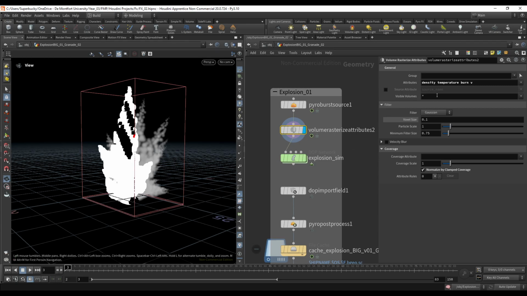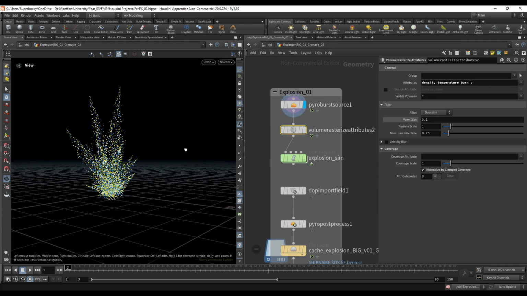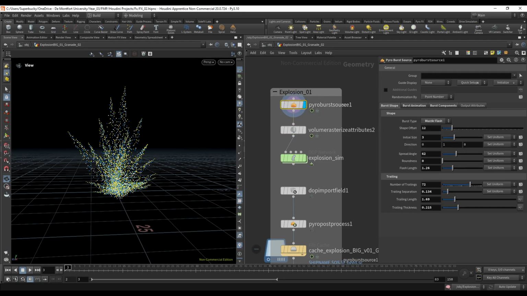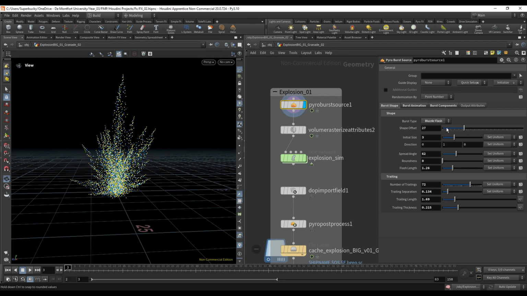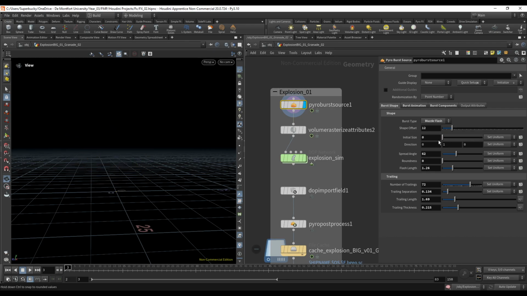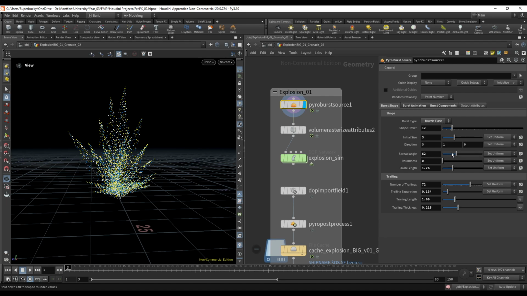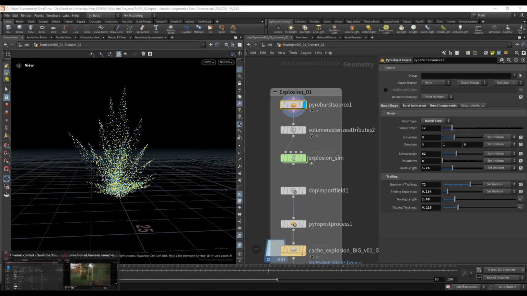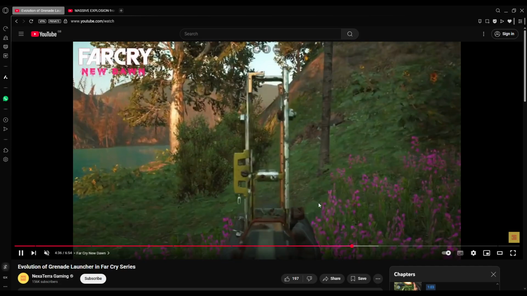It's just a visualizer. So here, if we go to the pyro burst source, we can set the different shape offset. This is the initial size. We can set the spread angle, and we can change the length. Right now I used muzzle flash instead of explosion because I want it to look more like this type of spiky explosion.